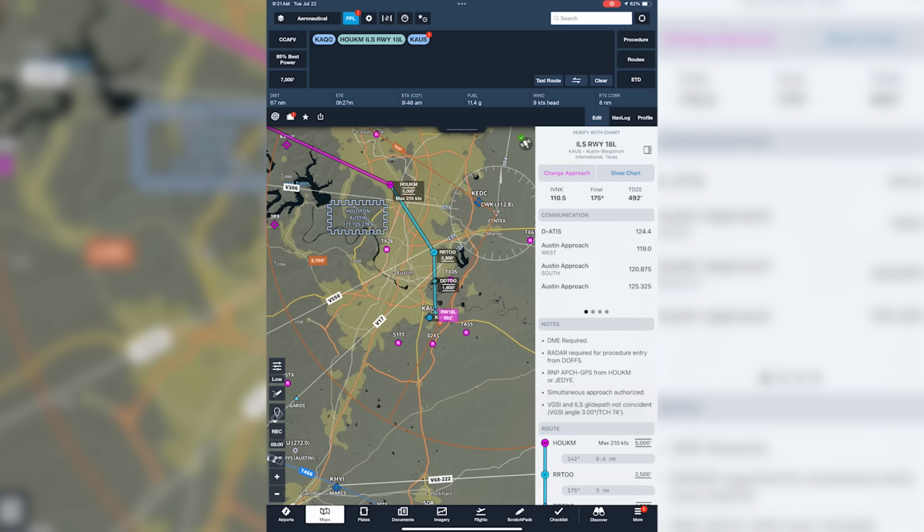This does work with Jeppesen charts and with government charts. So you can use whichever chart provider you prefer.